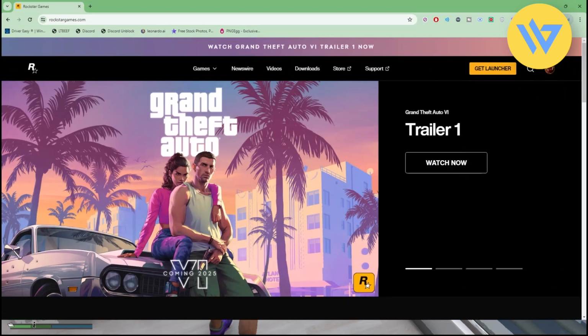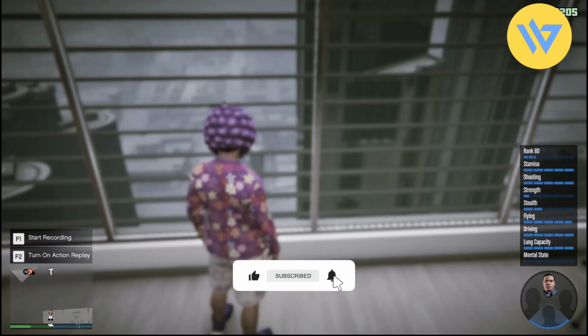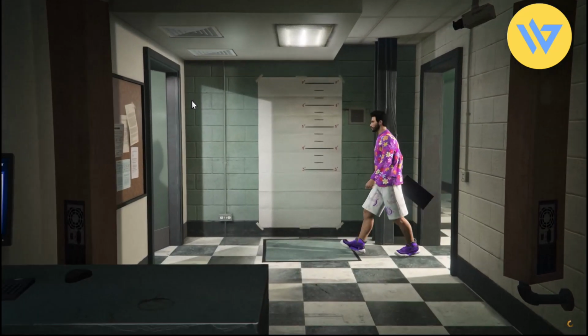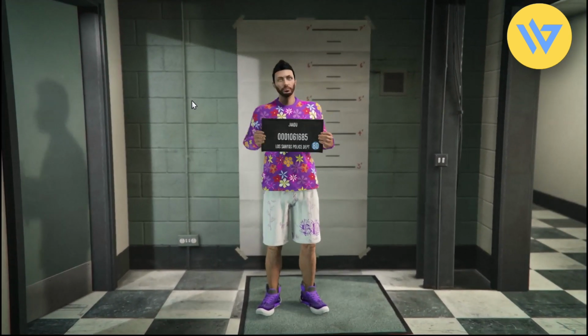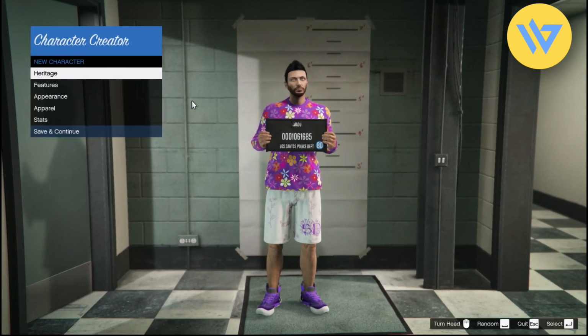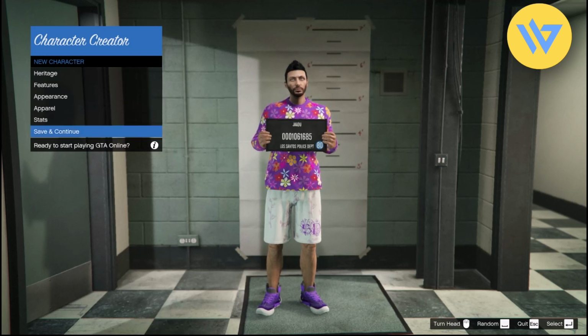After that, when you open the game for the very first time, you will have an option to customize your character. The screen will look something like this when you open GTA 5 online for the very first time. You will have your default character over here, and all you have to do is customize the character however you like by going to the heritage option, features, appearance, whatever you want. Just create your own character, and in the end, click on save and continue.